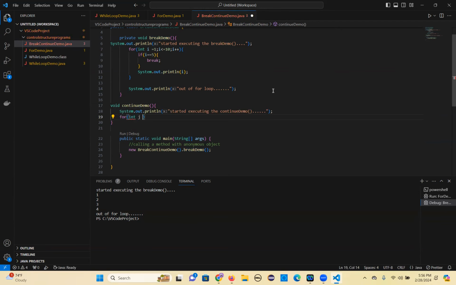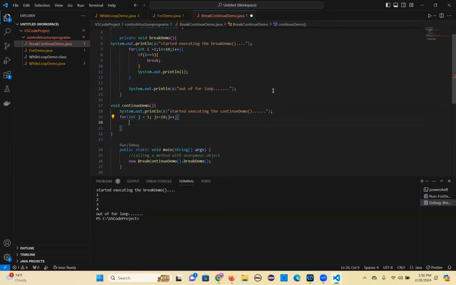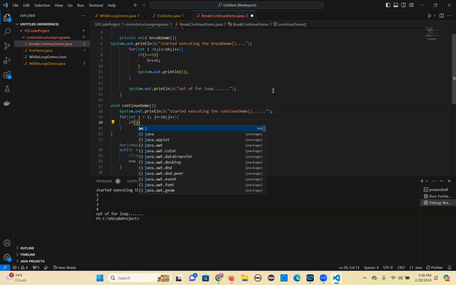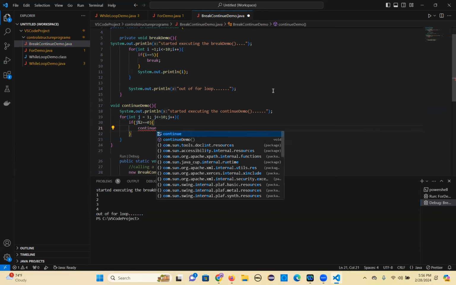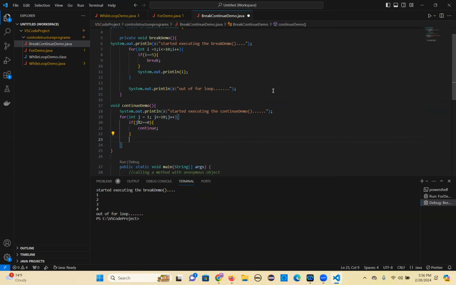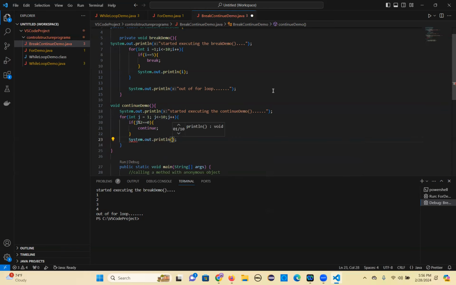So int j equal to 1, j less than or equal to 10, and j plus plus. If j percent 2 equal to 0, then continue. I'm just saying continue. So what am I doing? Anybody can guess it here. Modulus remainder is 0. If j divided by 2 has remainder 0, then you have to continue. So what will happen?